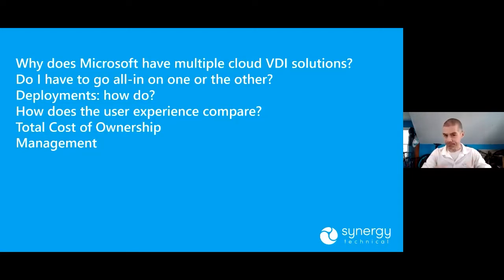The next question, and we'll get into this one a little bit too, is do I have to go all in with one or the other? And I think there's a lot of misconceptions around how we can approach cloud VDI to best meet the needs of our users, and we don't always have to go with a one-size-fits-all model. So there's a lot to explore there as well.